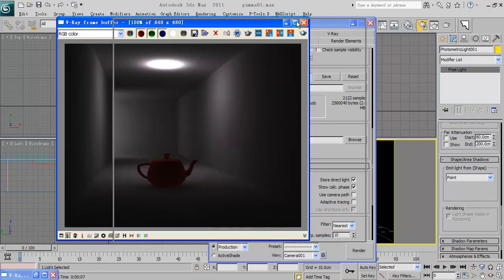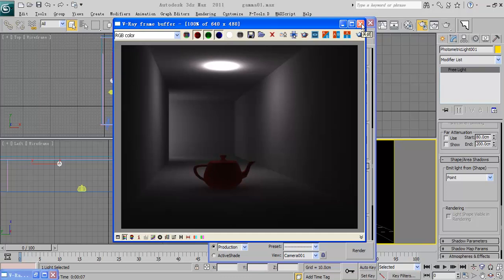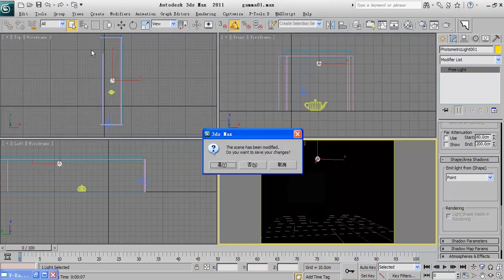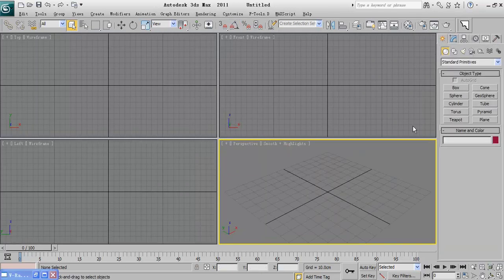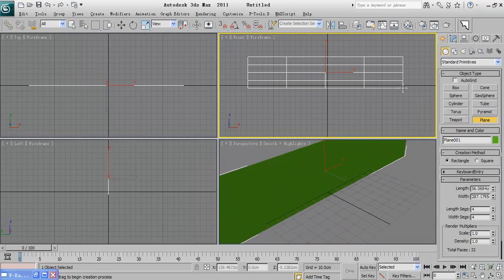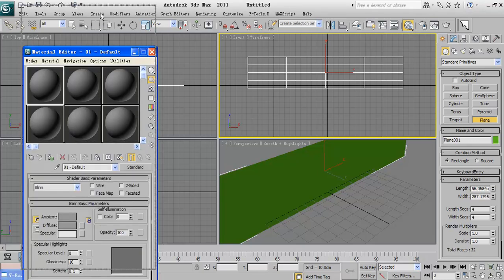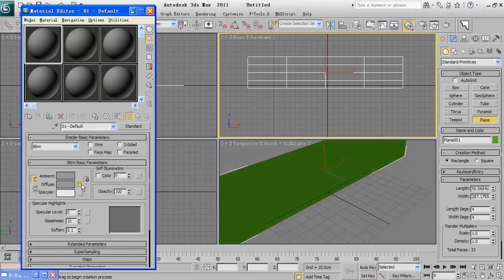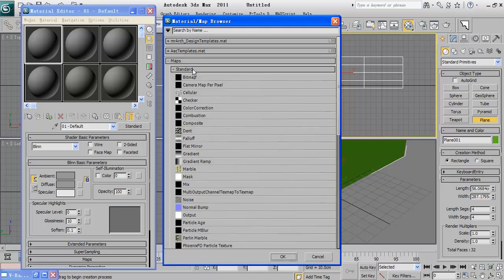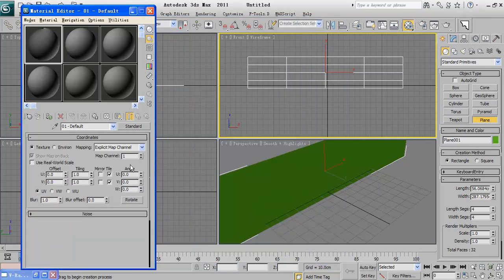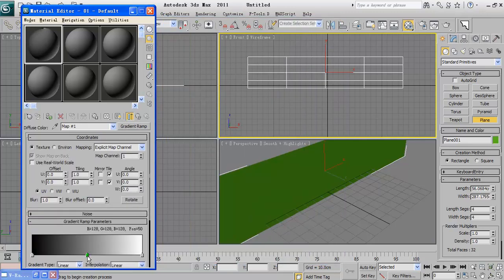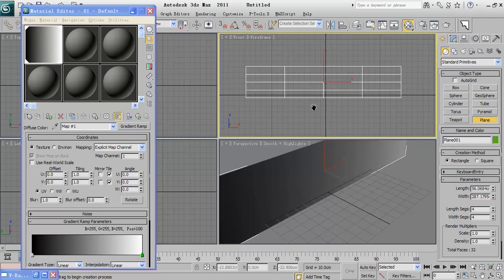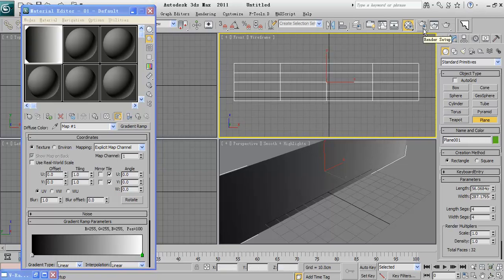Okay, then I will show you some more to understand it better. I reset the scene. I make one simple plane here. In my material editor I apply a gradient ramp with nothing in the middle, just black and white. Apply it to the plane, and render it again.